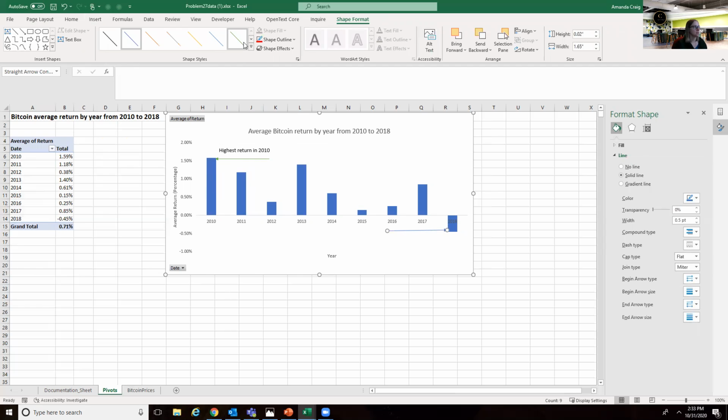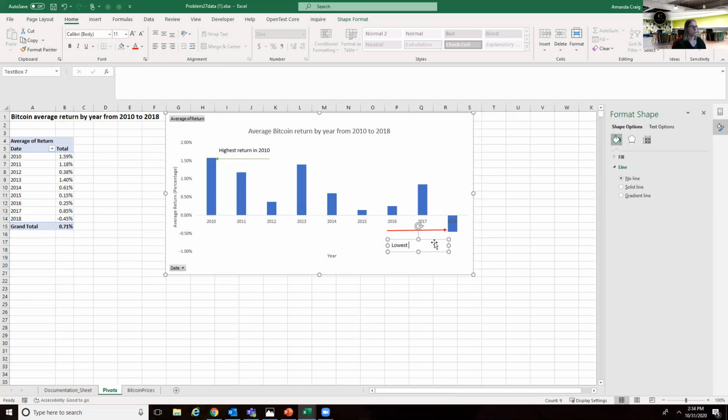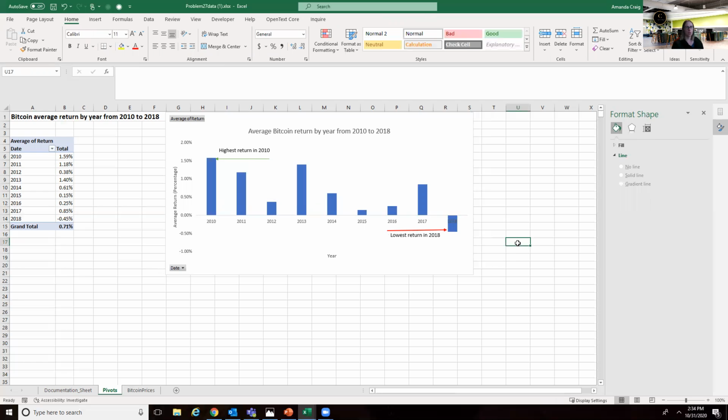And in this case, I'm going to change it to red, and I'm going to put a text box. Lowest return in 2018. And that looks good for that piece. Now, if I look back at my pivot table, see I've got my average return date. Let's change this to year.